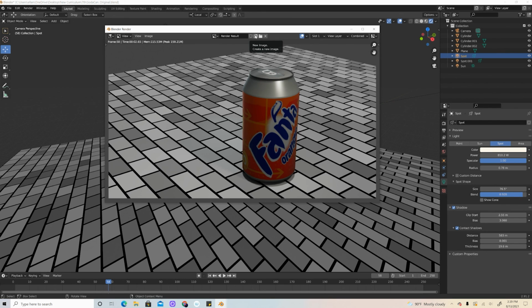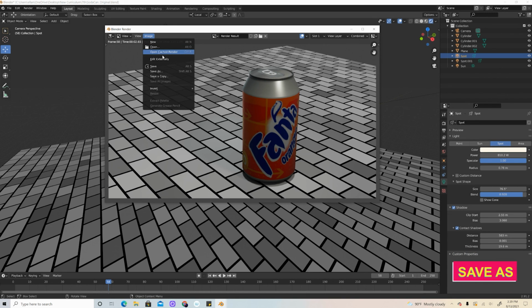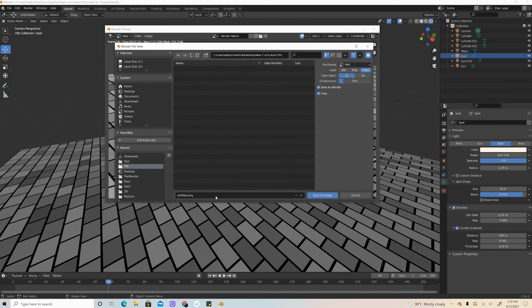To save your render, you'll want to go to the word Image at the top of your render window and then to Save As. Once there, you can choose where you would like to save your image. Desktop is always a good choice.